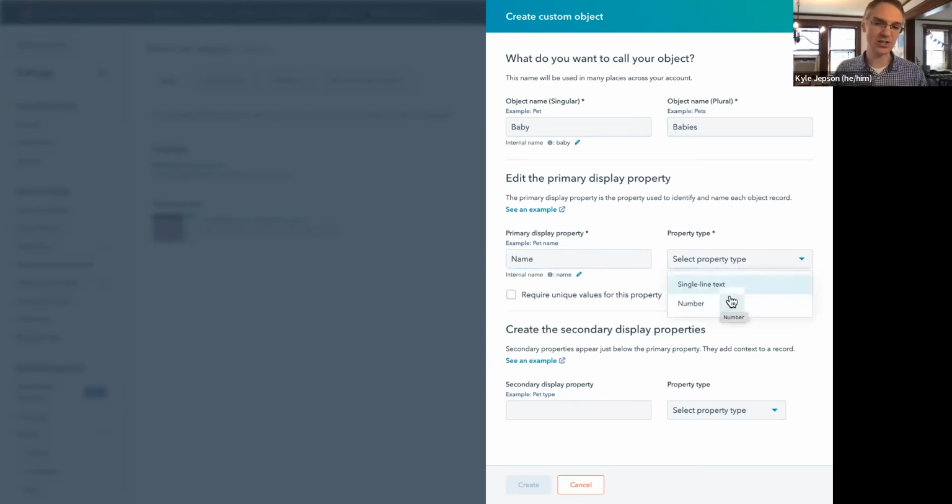Right now in this creation flow, you can only choose single line text and number, but the other options will come soon. That's something we're actively working on. You can require a unique value here, but we're not going to do that, right? It is conceivable you would have 2 different babies with the same name. Secondary display property, I don't know. For your babies, what do you care most about? Maybe it's age for some reason.